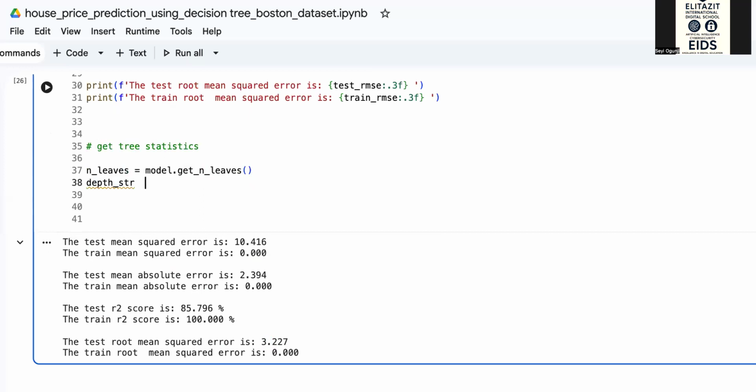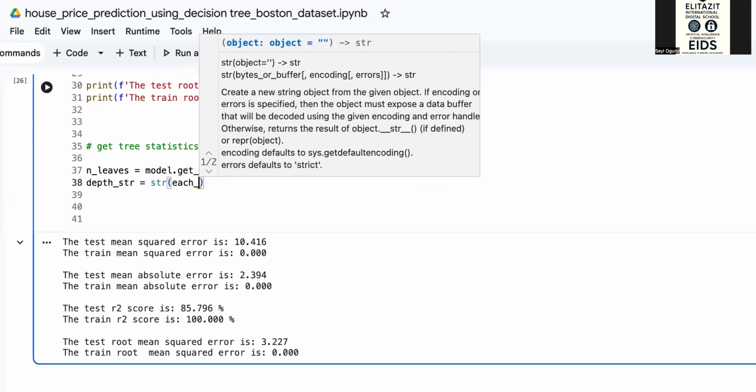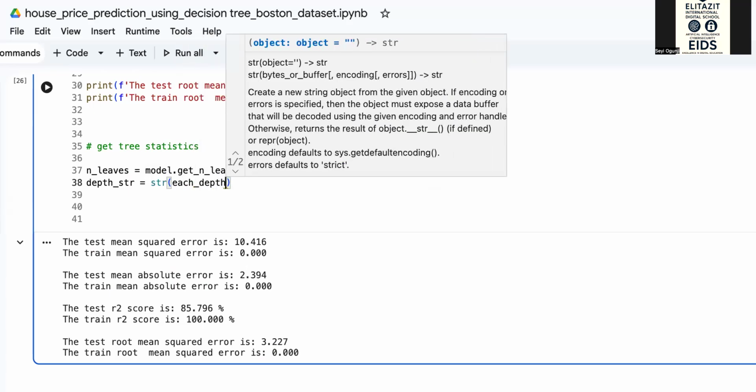So to get some tree statistics, again, we've already got the number of leaves. And I'm going to explain that in a jiffy. So this depth of string, you're going to take this command, you take maximum depth. But you know, we're not using maximum depth, we're using each depth.